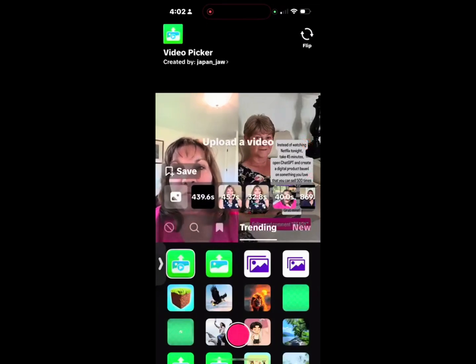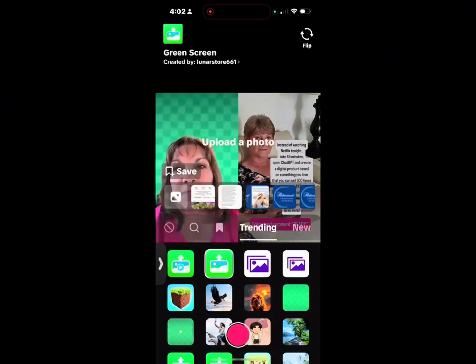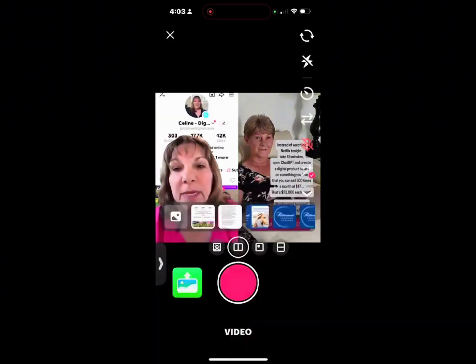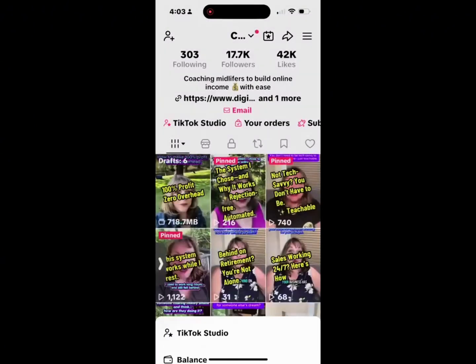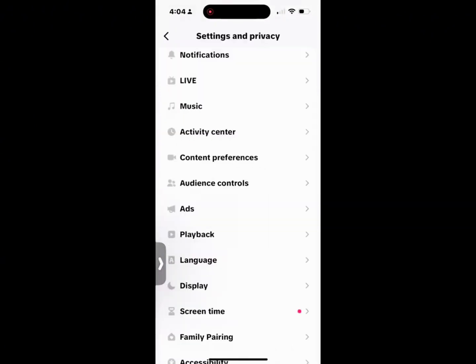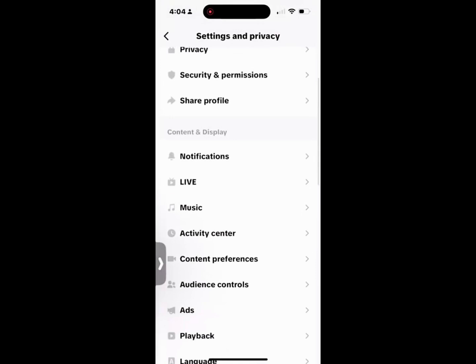Useful tools. If I wanted to put a video up top, this one is a green screen, so if I wanted to put, say, my TikTok channel in behind me, then I could use that there. Back to my profile. Let's go back to settings. Let's go back to settings and privacy.